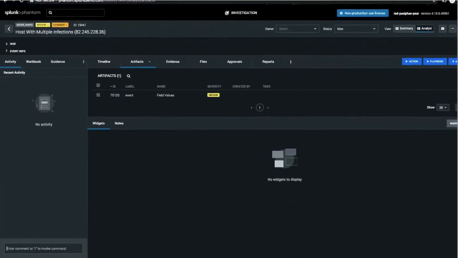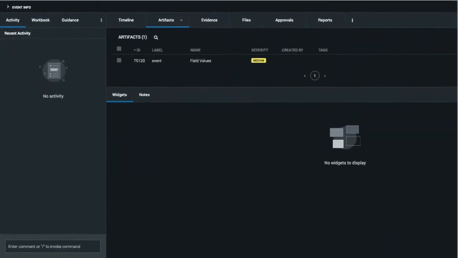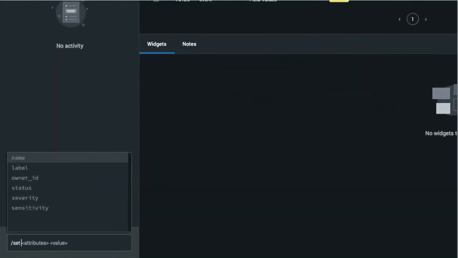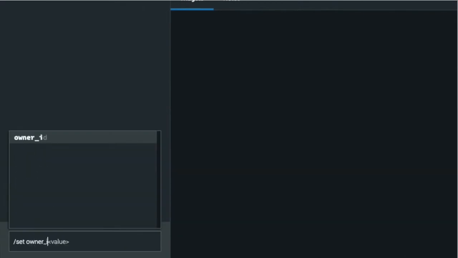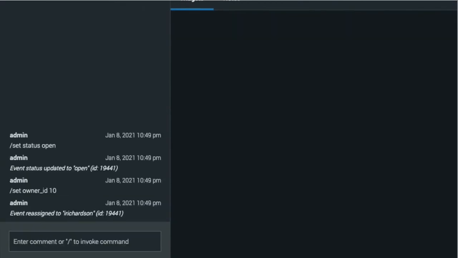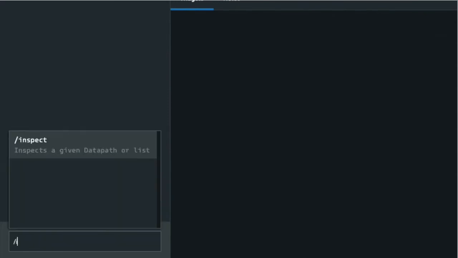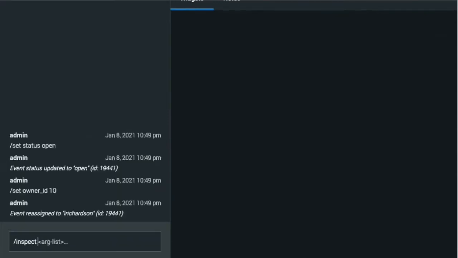So first things first, let's imagine I didn't know the artifact. I could jump right into the command line interface and start using my slash commands. So first things first, let's go ahead and set the status of this to open. I'm also going to set the owner to myself. And in addition to that, let's go ahead and inspect this and get a sense for, do we have destination addresses within this?